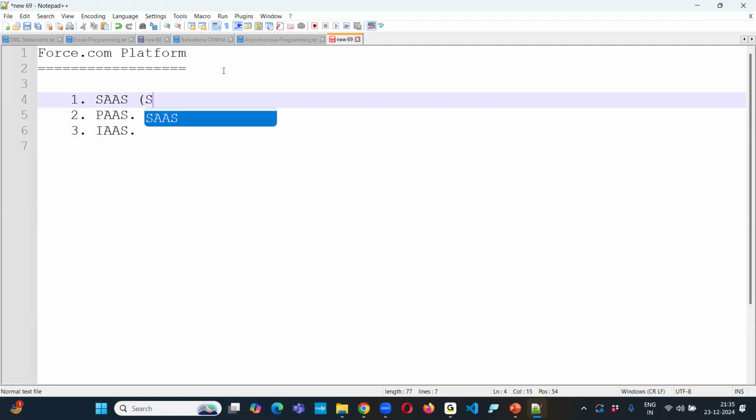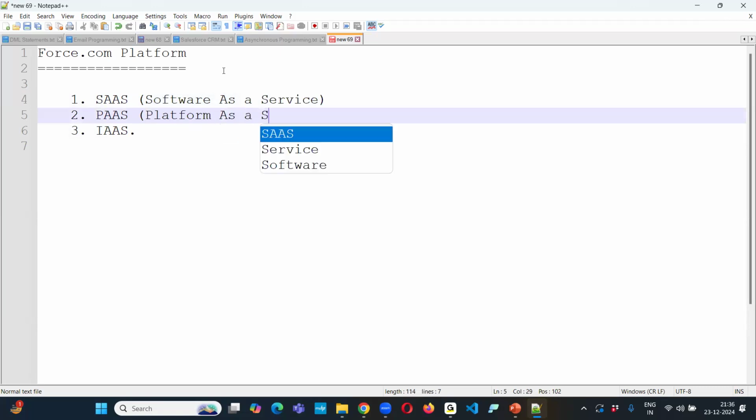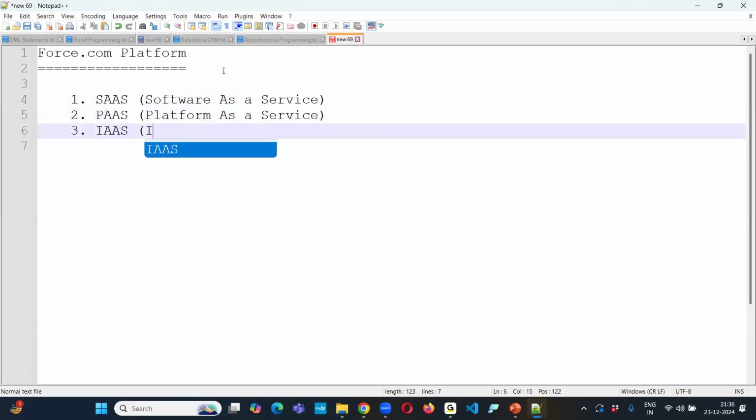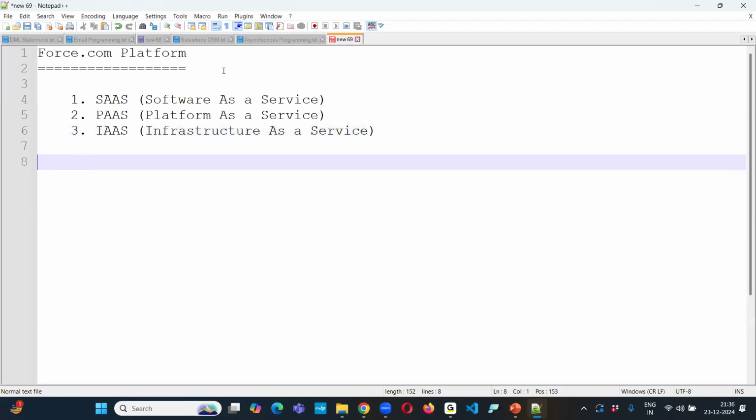SaaS stands for software as a service. Second one, platform as a service. And the third one, infrastructure as a service. So these are the three classifications of cloud services offered by Salesforce to the customers on a rental basis.